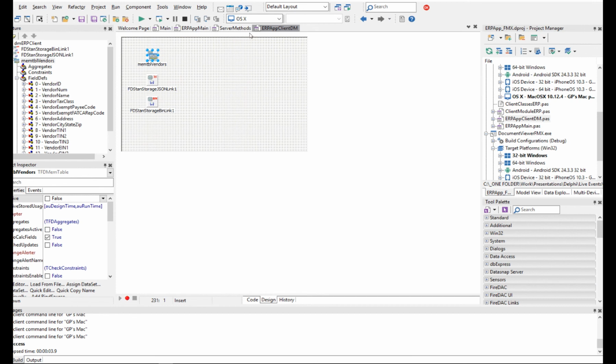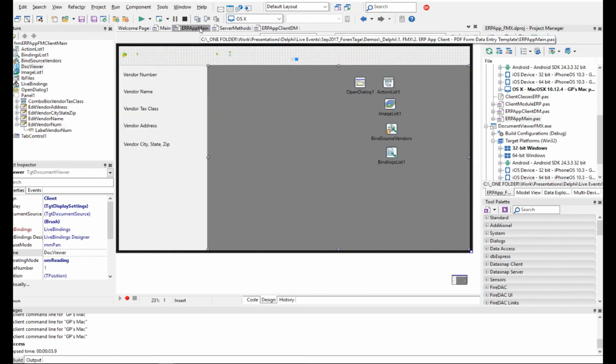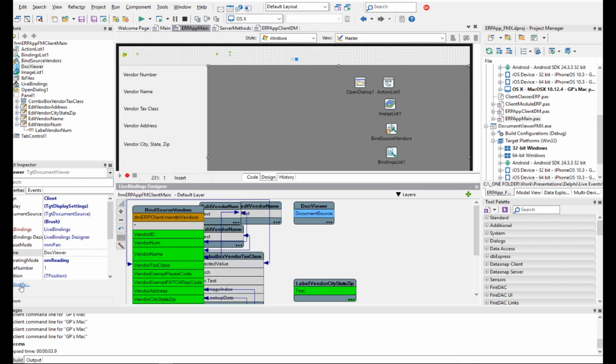In the client application, we connect to our database server and get access to our vendor tax information data, which is then made available to our main form user interface. On the main form user interface, we put down our user interface elements, which include our document viewer. Then we configure our document viewer.